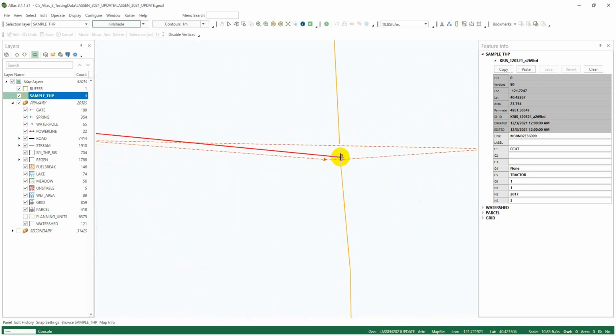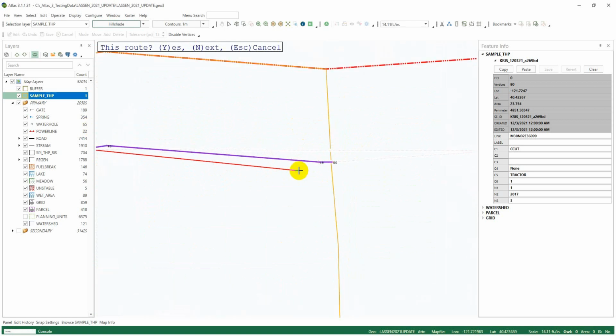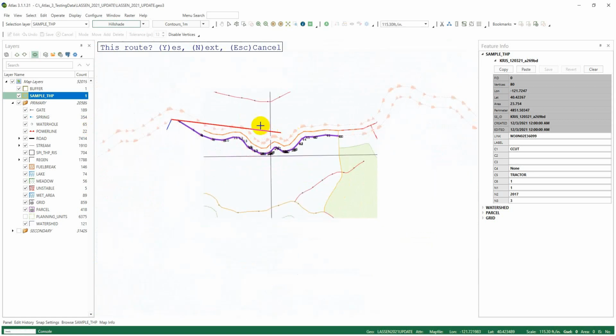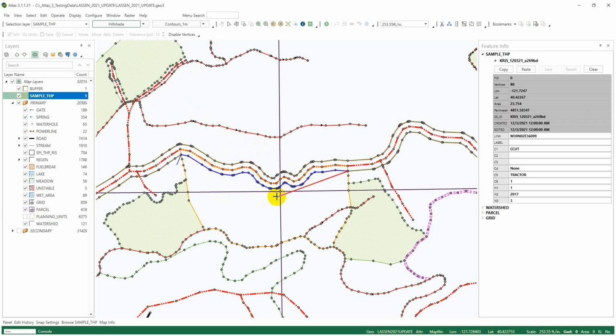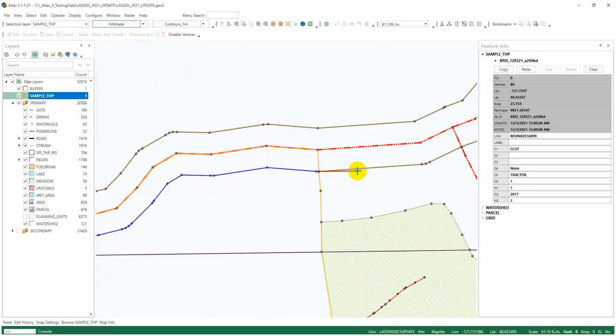And let's see here, I want to go all the way out to here. So I zoomed in and hit C again, and it shows you where that line's going to go. Is this the route that you want to use? Yes. It is possible that it could have gone the other direction, but in this case, yes, that looks good. I'm going to click yes. Now we have that drawn.